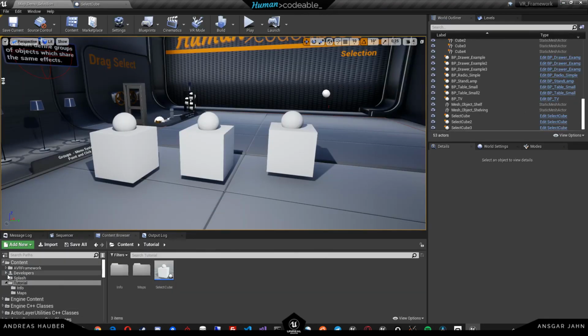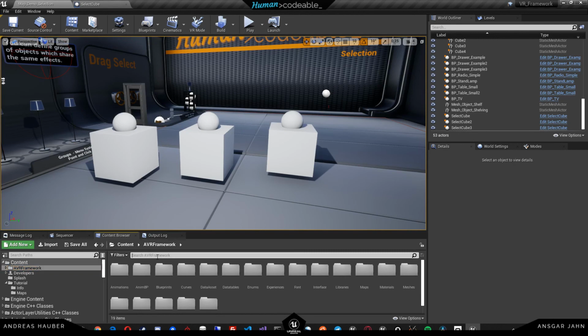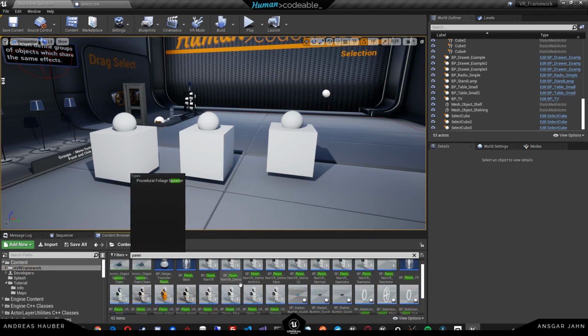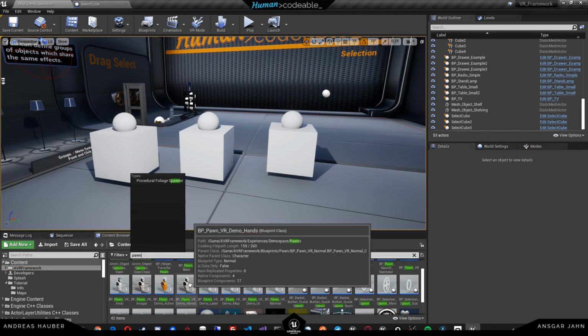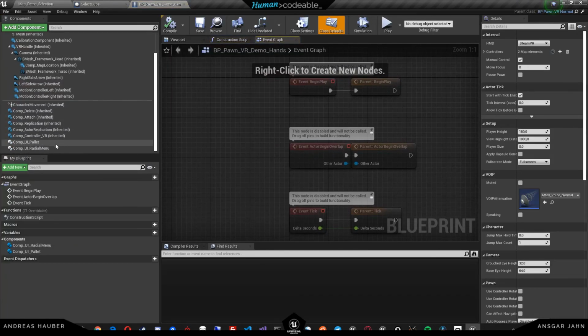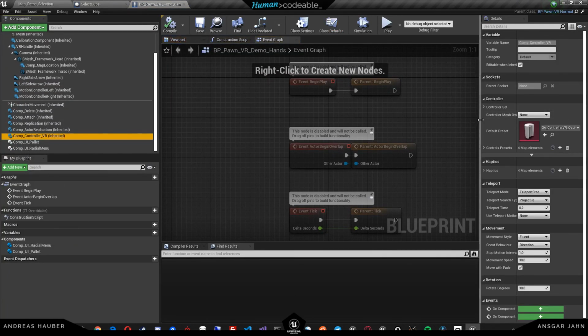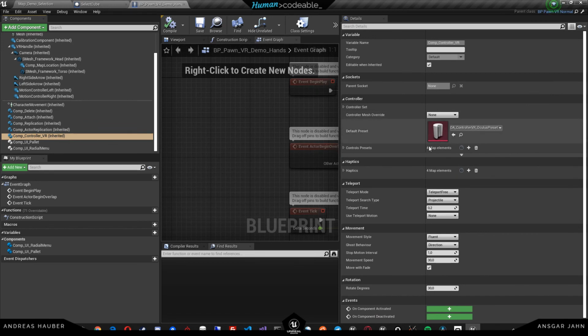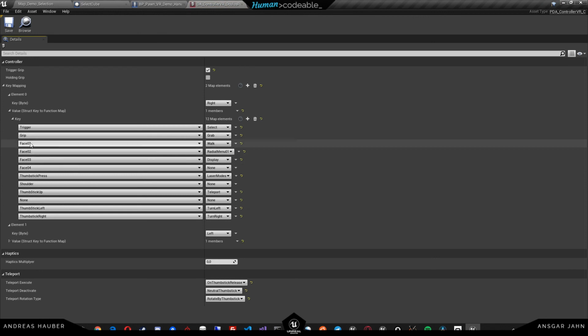So remember, when creating the pawn, let me quickly look for a pawn in here, the VR pawn. When setting up a pawn and you have the controller VR, then we remember that we have used the control presets. If we go in here, we can define a button that uses the select functionality. So we could bind, for example, the face one button to be able to select with something, not only the trigger.